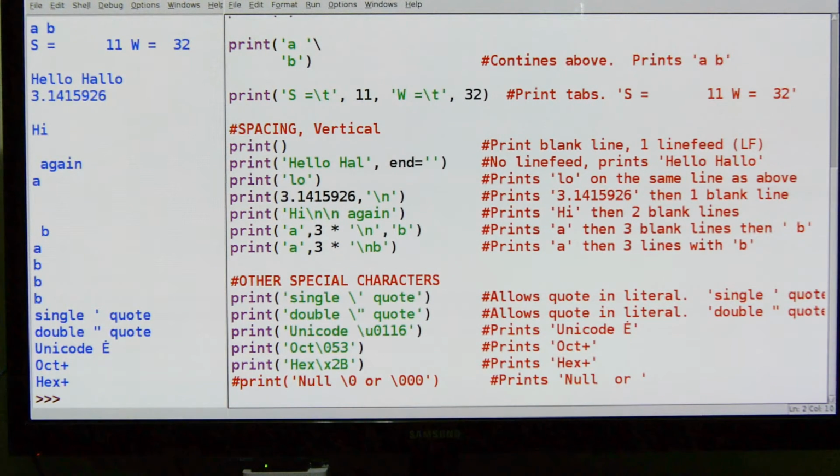Okay, so lots of little things that you can use for programming in Python to help you space out and make your printouts look a little bit nicer. Hope you find that useful and interesting in your Raspberry Pi Python programming.